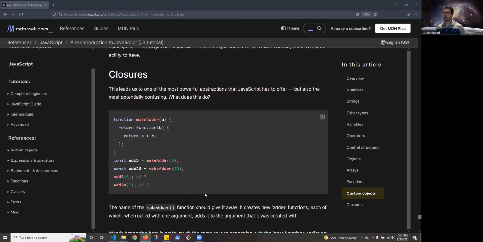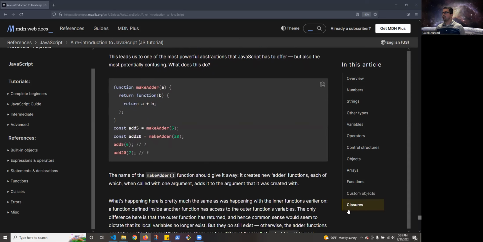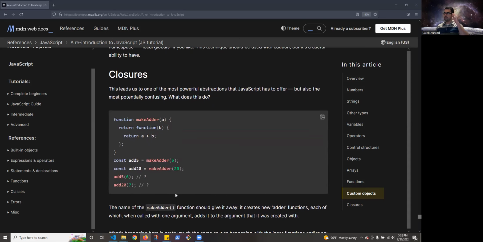Our next section is called closures, and this is the last section of this reintroduction to JavaScript article. It says this leads us to one of the most powerful abstractions that JavaScript has to offer, but also the most potentially confusing. So we'll try to take our time through this and see if we can work out the examples. I can't guarantee that this will be a smooth transition through every part, but we'll try our best.